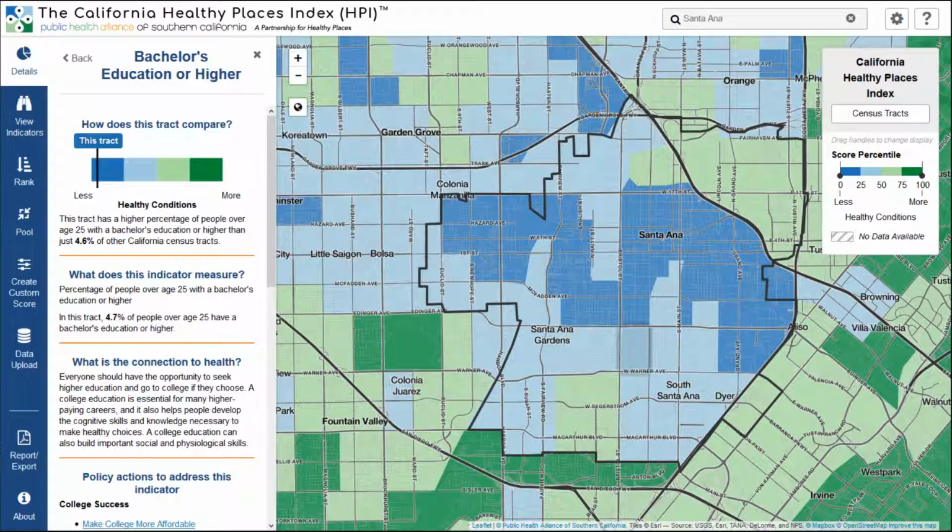As with the overall HPI score, you'll get a visualization and interpretation of this indicator's percentile rank in this census tract, as well as a host of specific details about this indicator, including a straightforward definition, the indicator's value, and here how this indicator connects to health. This connection to health text provides important context in simple language about the linkage between this indicator and health outcomes.